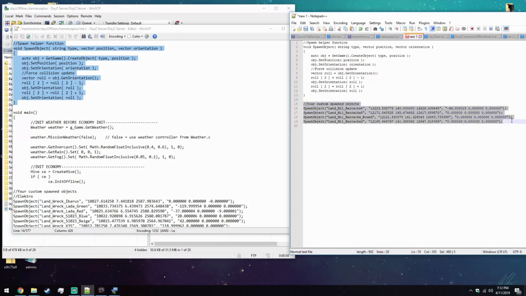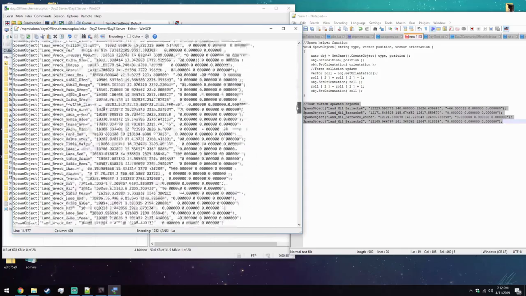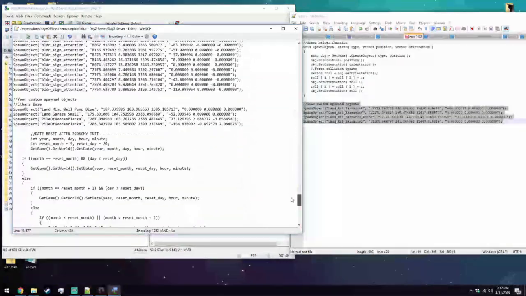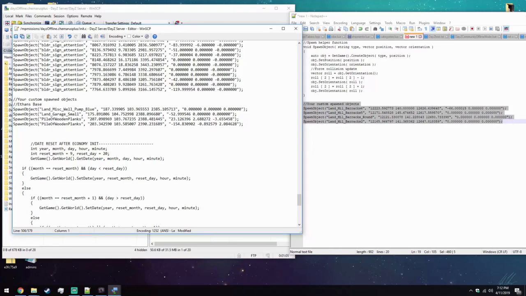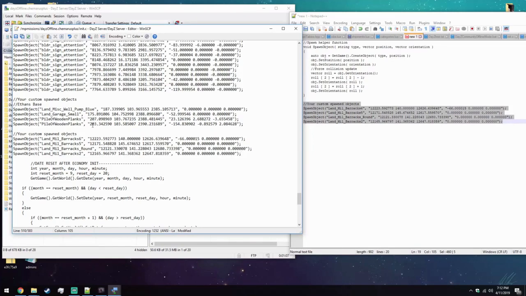Your custom spawned objects, we can go ahead and just copy that, scroll all the way down from our list, and we're just going to go ahead and make a few spaces here and paste. We're going to make a little name here so we know where this area is. Northeast Airfield, NEAF. And we are done. We're going to go ahead and save.